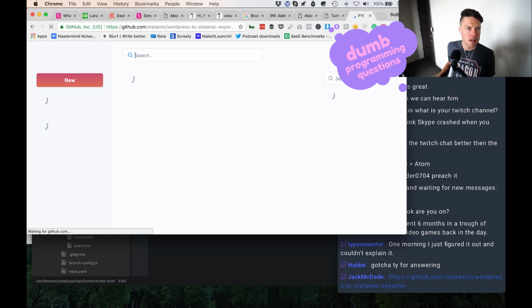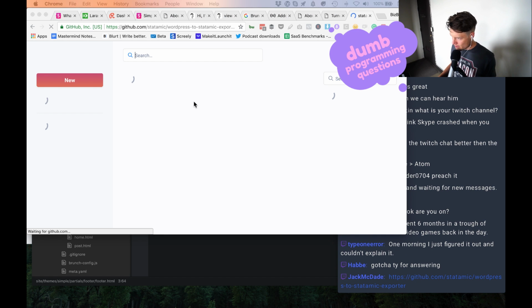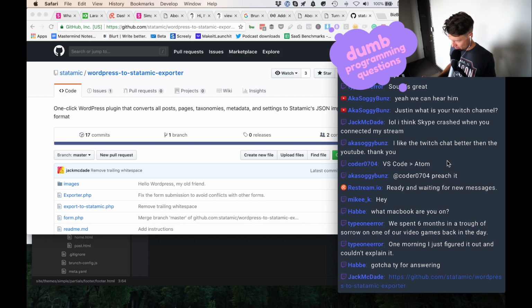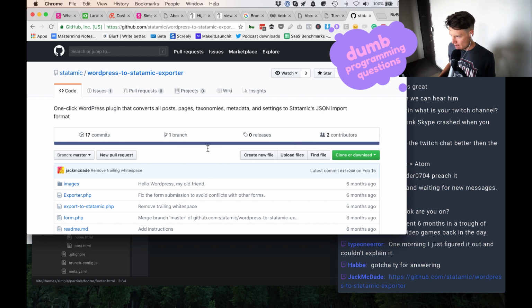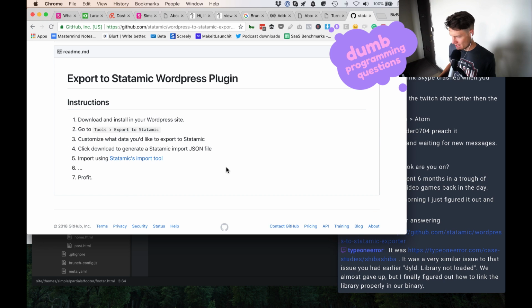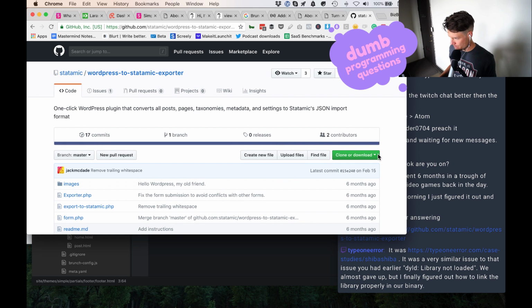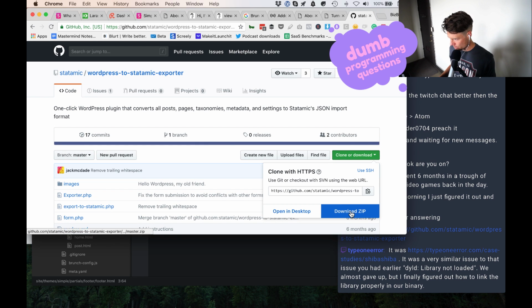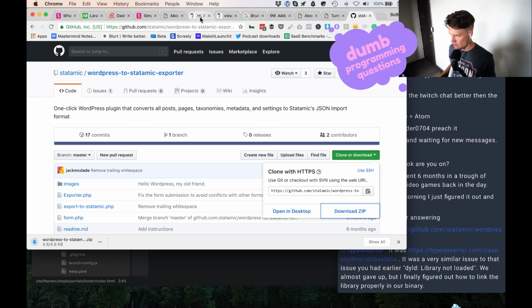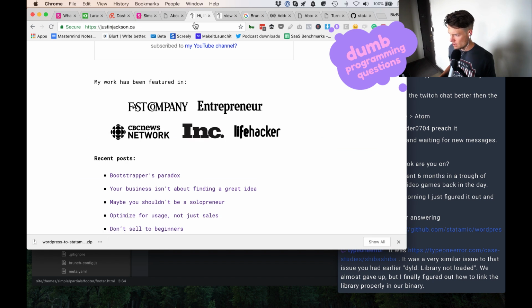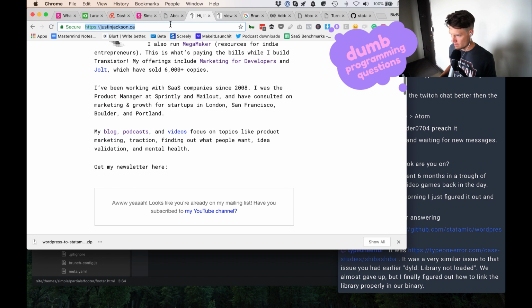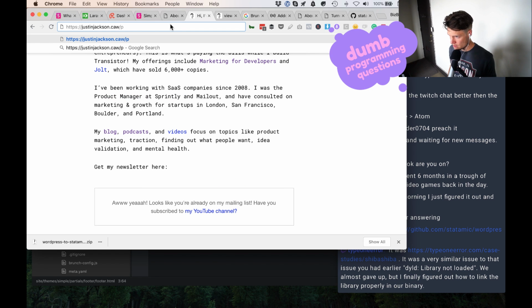I really need like 32 gigs of RAM on this machine. All right, so export Statamic to WordPress. So I need to download this, right? Yeah, you install that in your WordPress site, which you're probably better at than I am. All right, so I already got that. Here we go. Where am I? Oh, I don't have my WordPress panel open anymore.